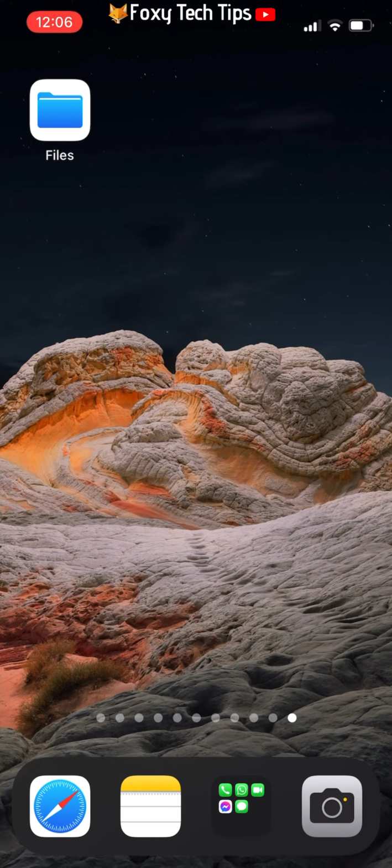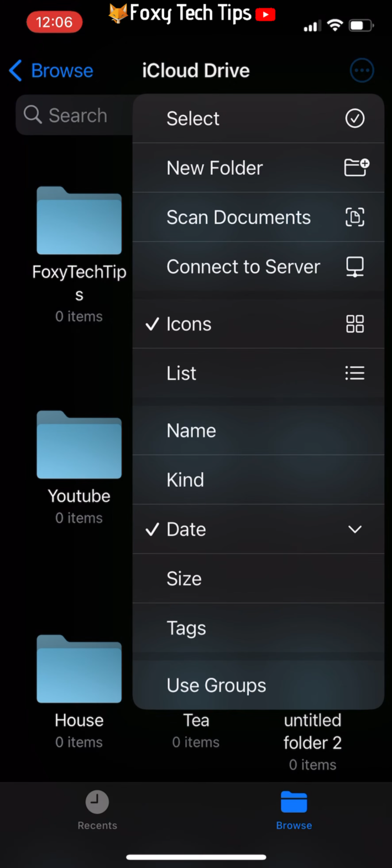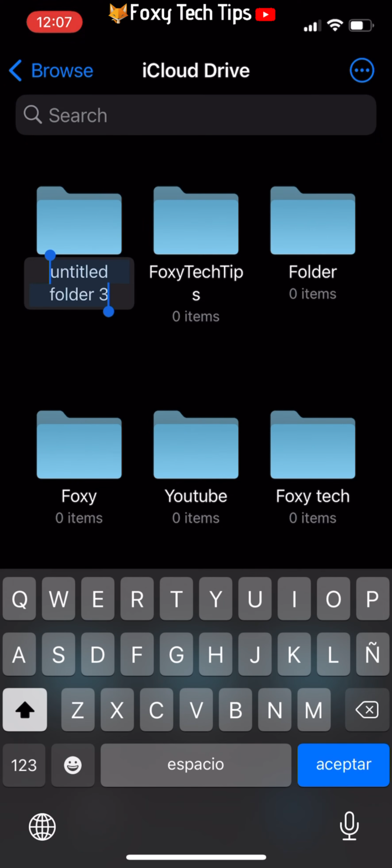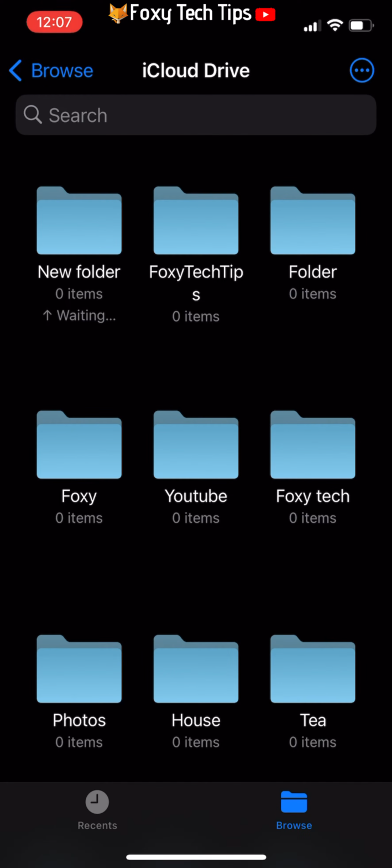Open up the Files app and then tap on the 3 horizontal lines button in the top right corner. Tap New Folder. You can now name your folder and tap Enter. Your folder has been created.